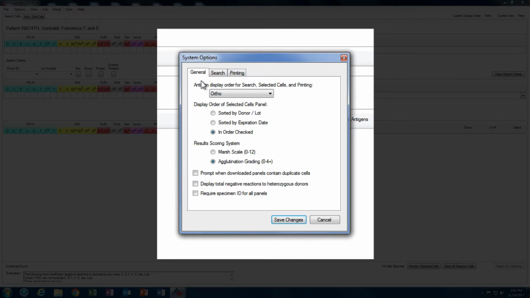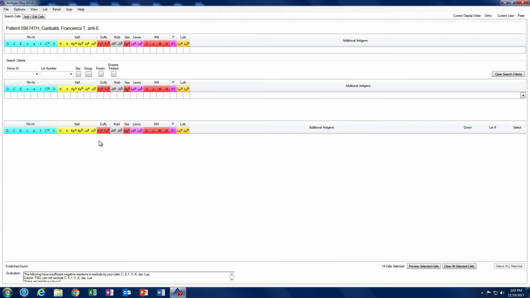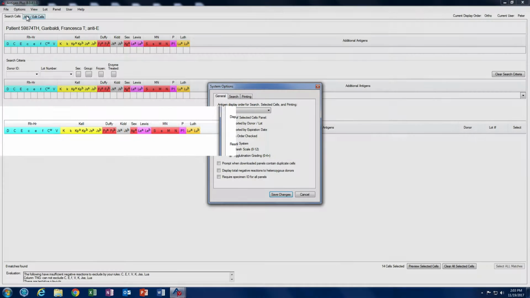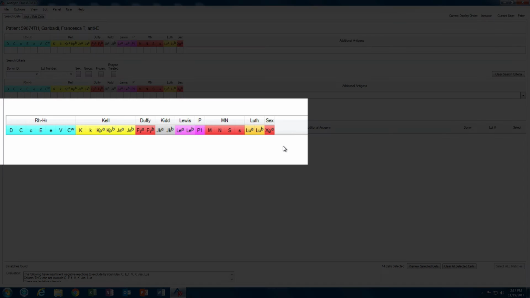The first box in the General tab allows you to set the display order for the antigen array you would like to work with for any session. Most people will choose the array of their primary red cell supplier. If it was Ortho, it would look like this on the main search screen. Or if you chose Immucor, the F would not appear, and it would look like the Immucor panel.